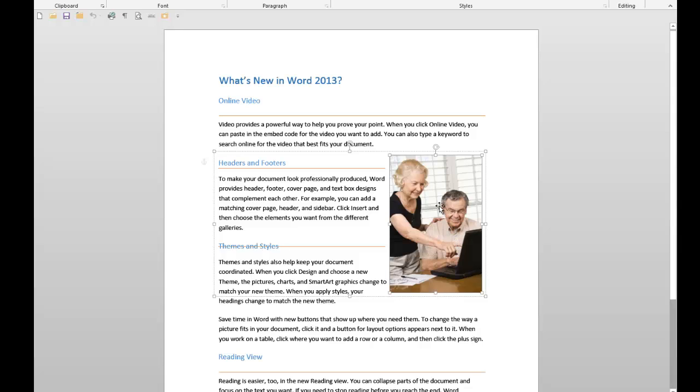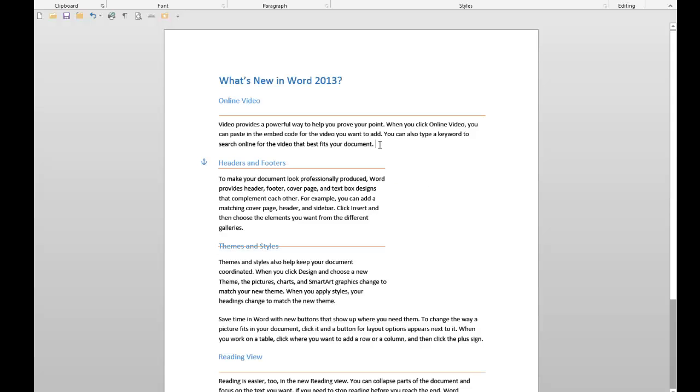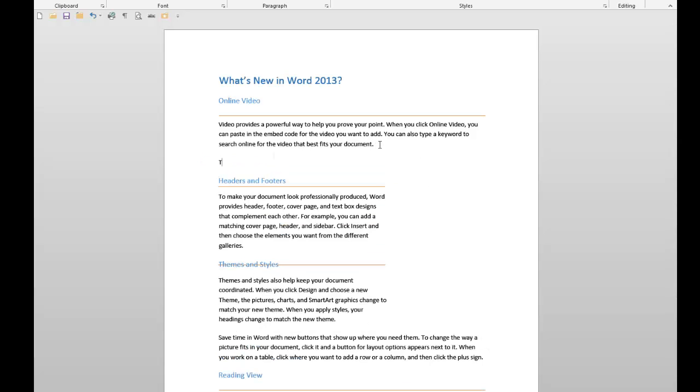I can delete the picture at this point, and that will make it a little bit easier to work with the text in the document. However, I think you can see that working with PDFs within Word that contain graphics will present some challenges.